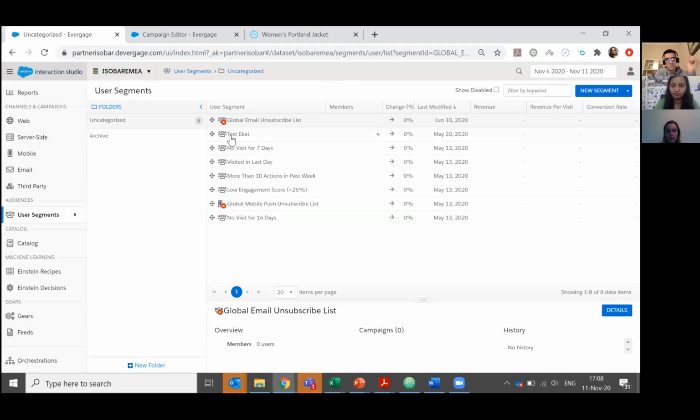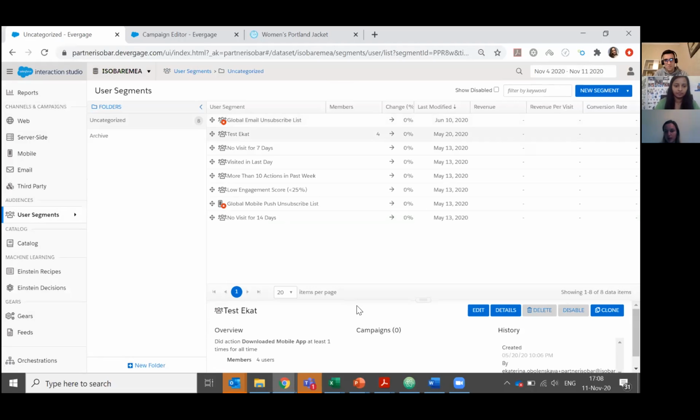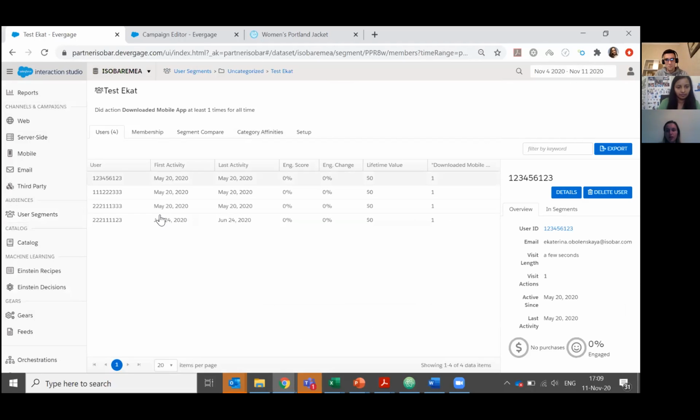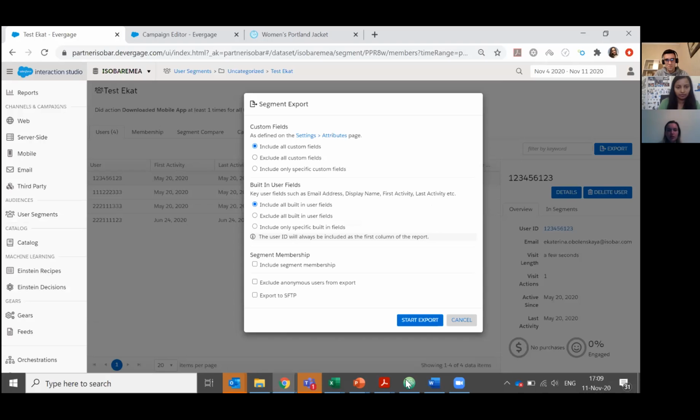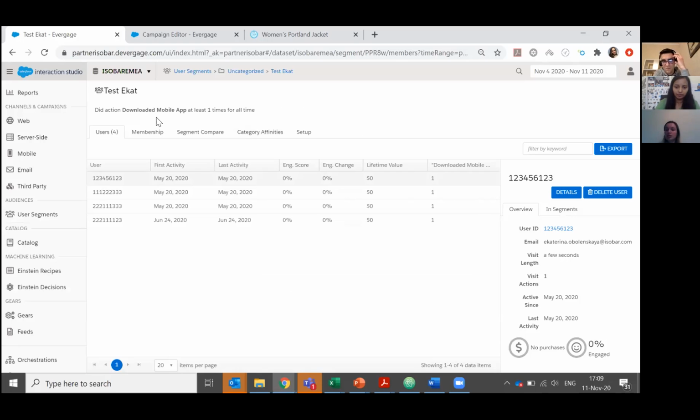So for example, TastyCat, my downloaded mobile app segment. When I click on it, I can export it, and here is some information about how to export an audience. But each segment can be pushed based on an event to Journey Builder. So for example, here we have downloaded an app. We have a specific journey campaign in Marketing Cloud for those who downloaded the mobile app at least one time, for all time, like first time downloaded.